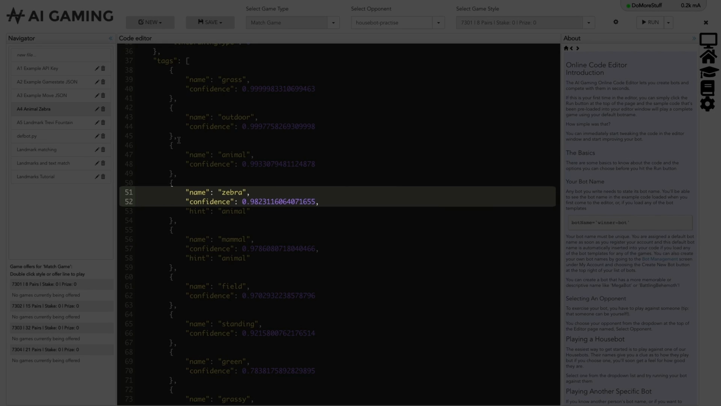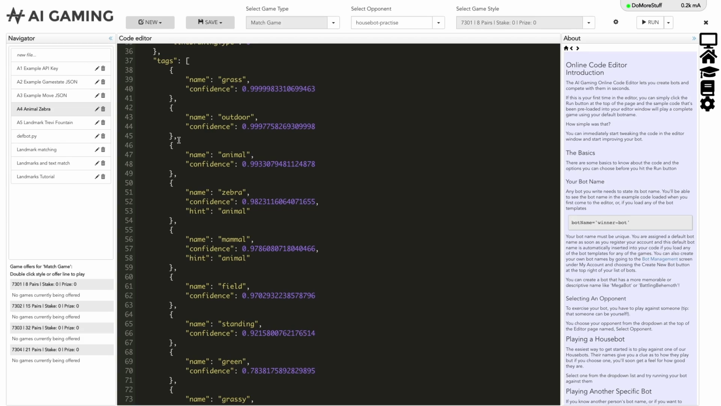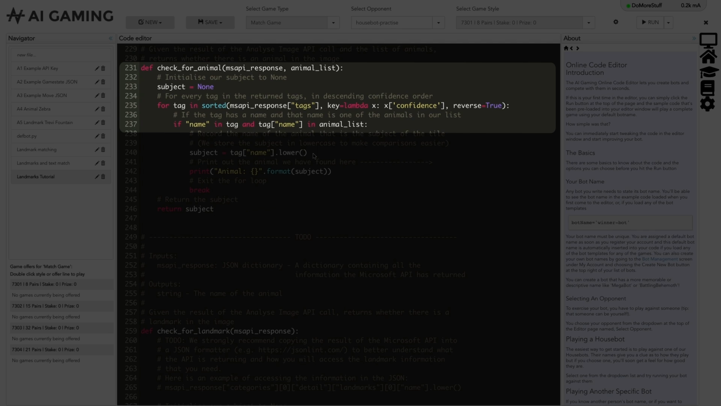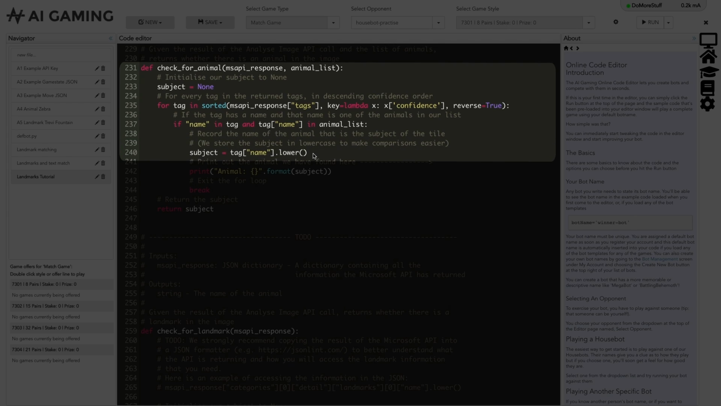This is what our code is searching through to see if any entry is one of the animals we are looking for. Each tag has a confidence value, and we make sure that our loop sorts the tags into confidence order when we search through them. If a tag's name value matches one of the animals in our game's list of animals, then we have a match and we record the contents of the name field as our subject. We convert it to lowercase to make comparisons easier later on.